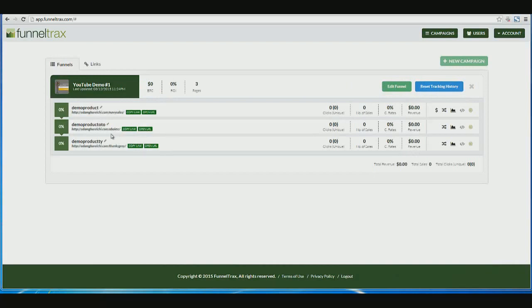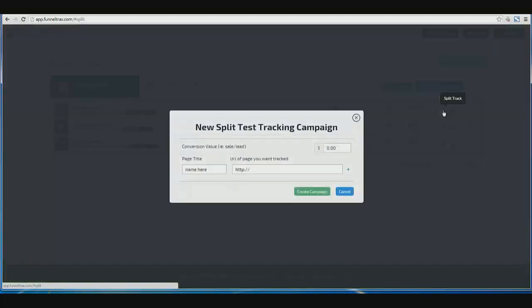Alright, so another big part of Funneltrax, as I've mentioned, is the split testing feature. Since this demo has run a bit long so far, and the split testing is such a big part of this product, I'm going to go ahead and cover that in the second part of this demo, which will also probably be the last part of the demo. So we're going to look at how to use split testing to determine if you want to try different configurations for your sales funnel.